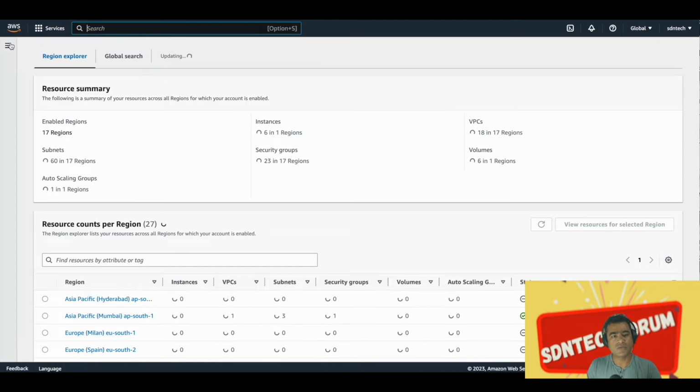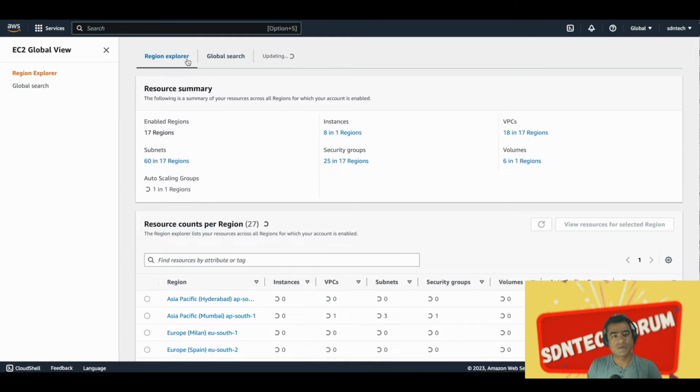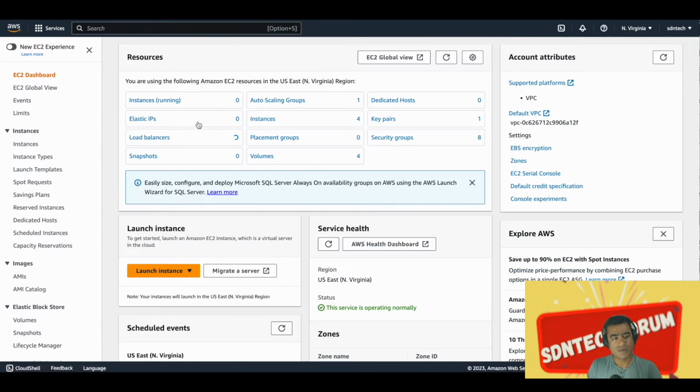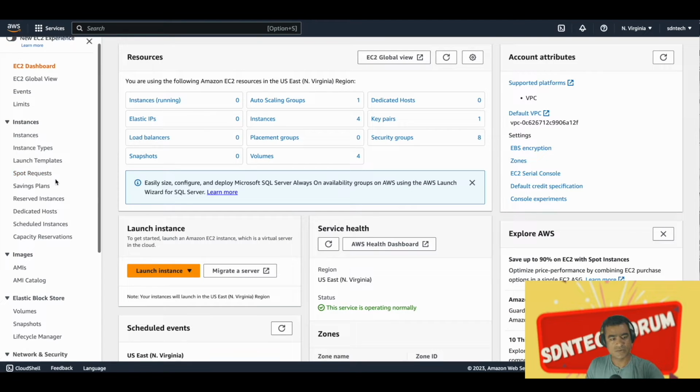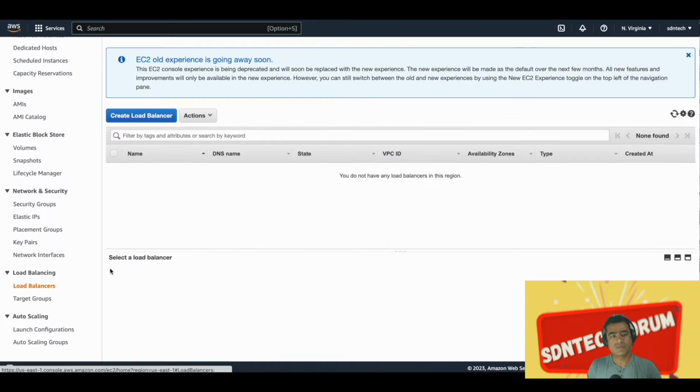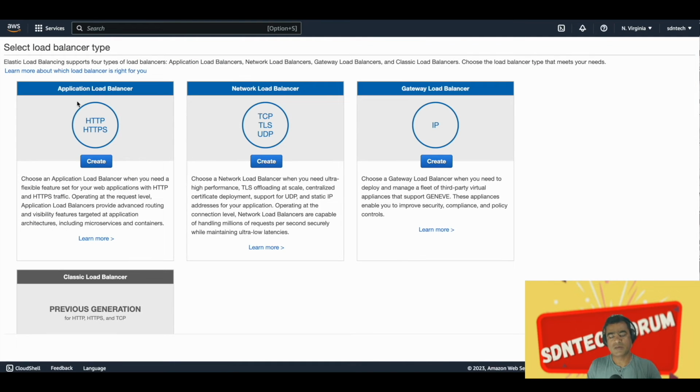So the first thing we want here is to go to EC2, because right now there are no instances running, 0 instances. And what I want to do is first create a load balancer. Application load balancer, network load balancer, and gateway load balancer. As you know, there are 3 types of load balancers available. Classical load balancer is also there, but that is a previous generation. So let's create an application load balancer first.